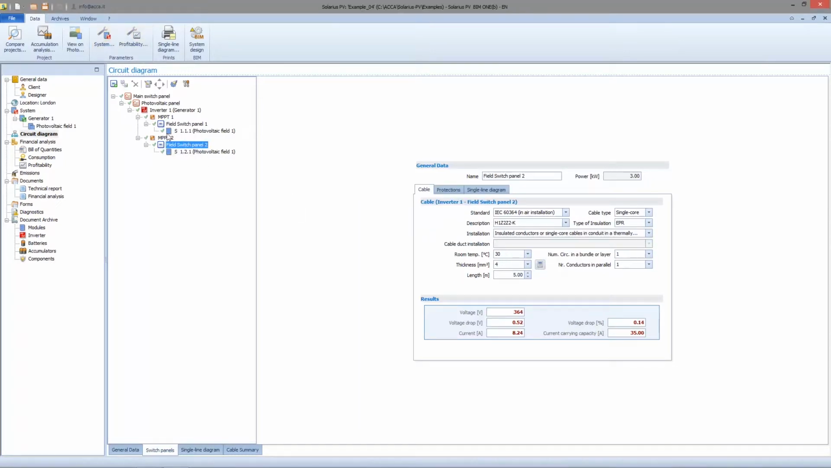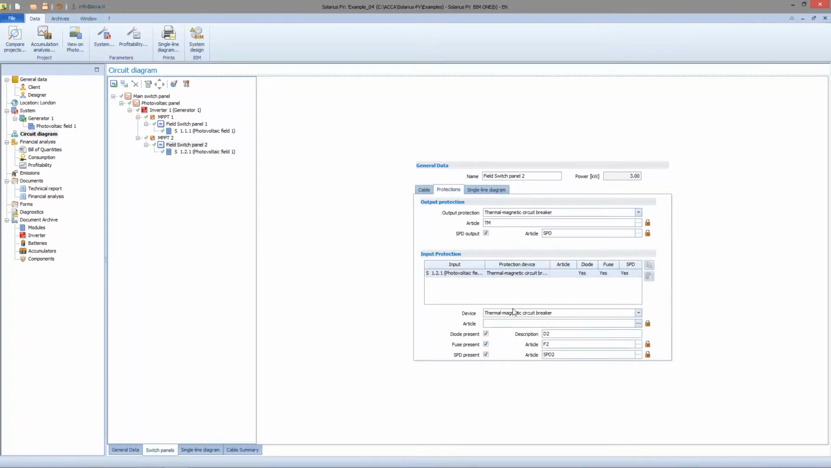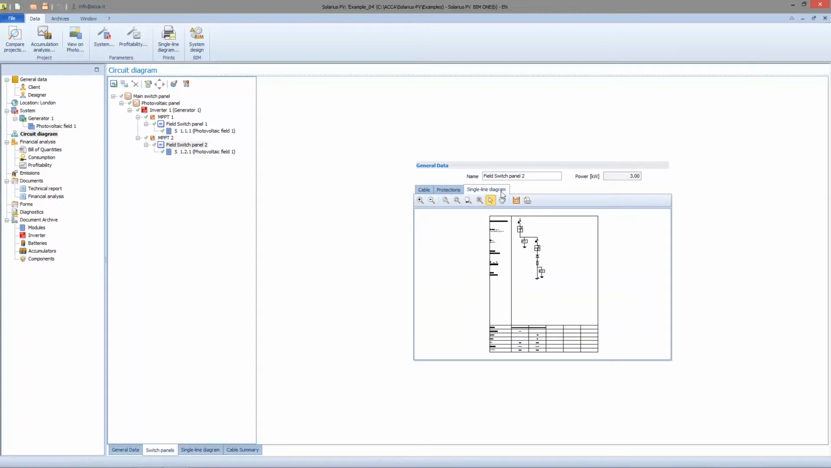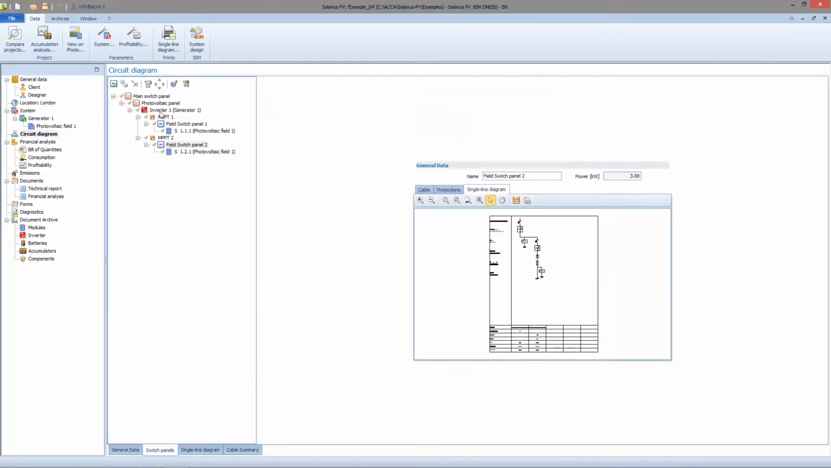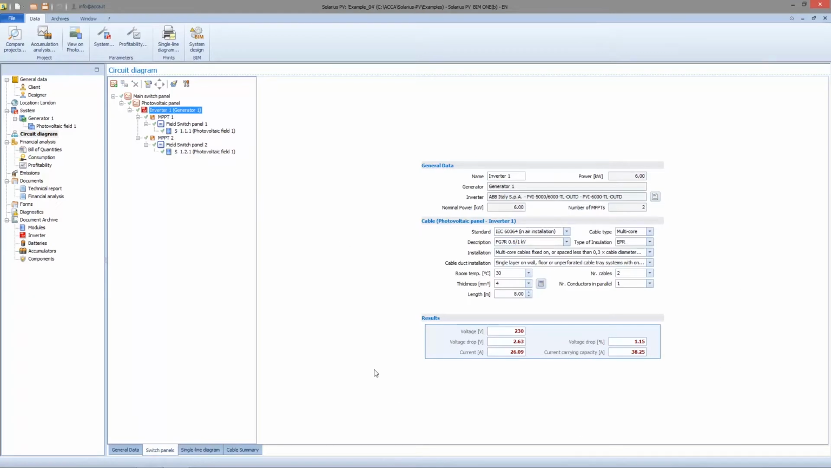The same is for the field switch panel connected to the MPPT2 of the inverter. And I can choose description and properties of the cable. So length, section, and choose also protection. I'm going to define how the panel is made. All the information I put in the first and the last section I will find in the single line diagram working drawings in the reference box. Same is for the inverter, for the photovoltaic field, or the main switch panel.